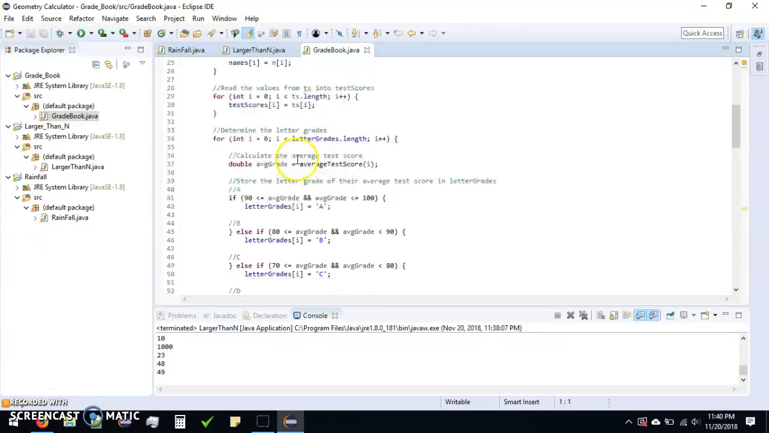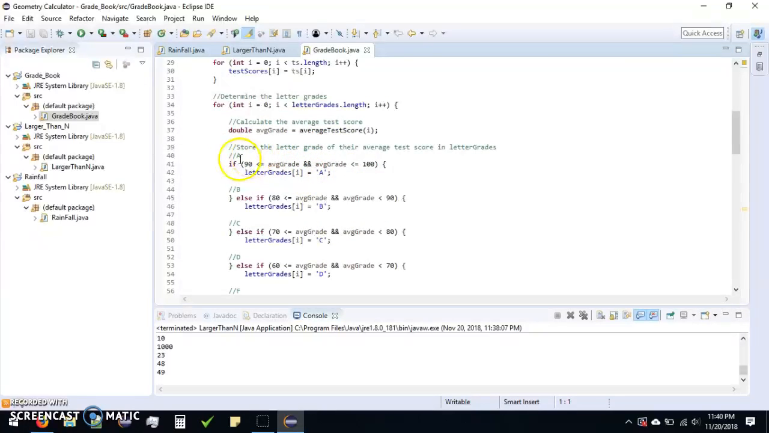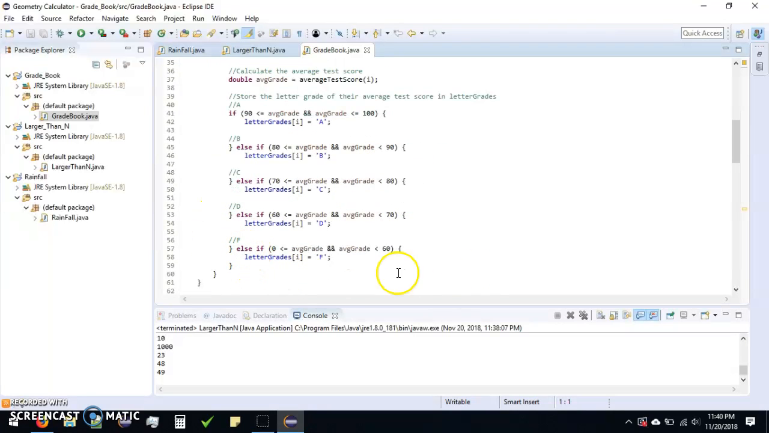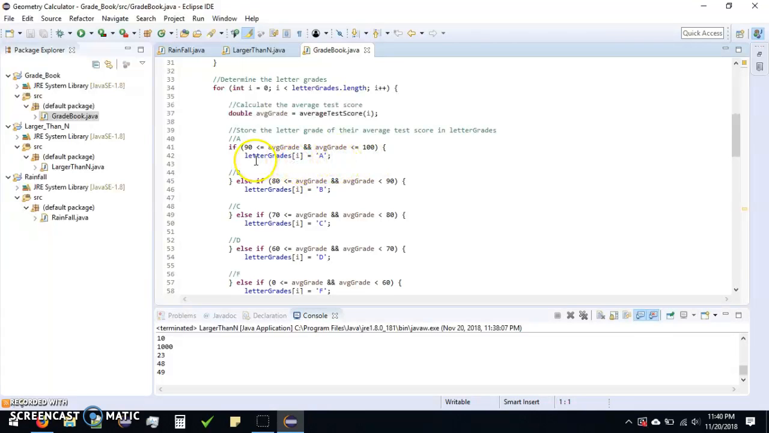And then it will determine the letter grades by calculating the average test score, and that's a method that's declared below this, and I'll explain that in a second. But right here, it'll go through the entire letter grades array. It calculates the average grade for each student each time it runs. And it compares that average grade to the given criteria here. So this is the criteria for an A, a B, a C, a D, and an F. And it won't return it, but it will store the respective character for that letter grade into the letter grades array.